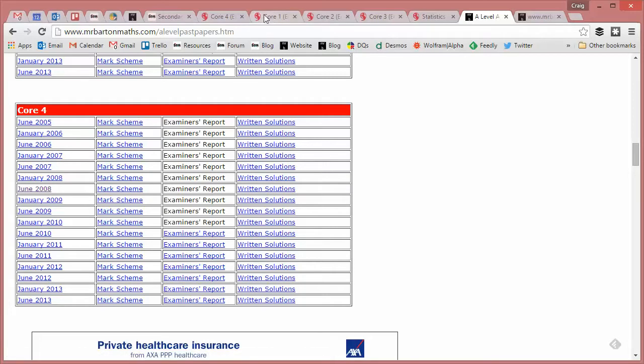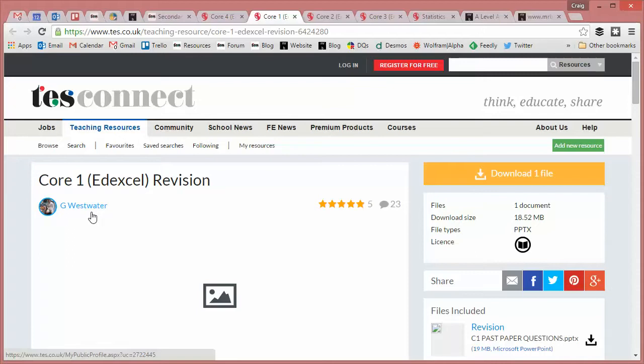And if you do that, fused together with this wonderful resource from G Westwater, I think you've got a really focused, tight, useful set of A-level revision lessons.